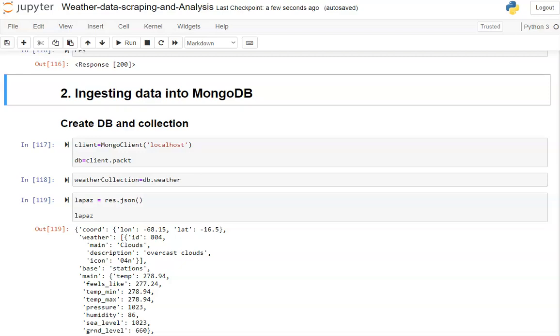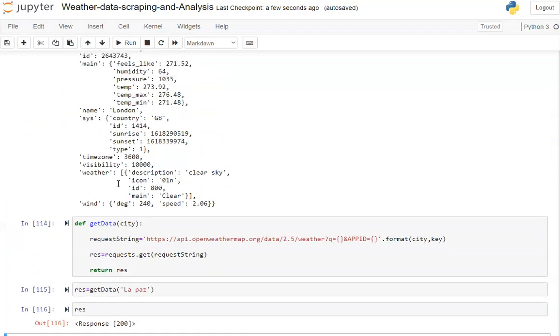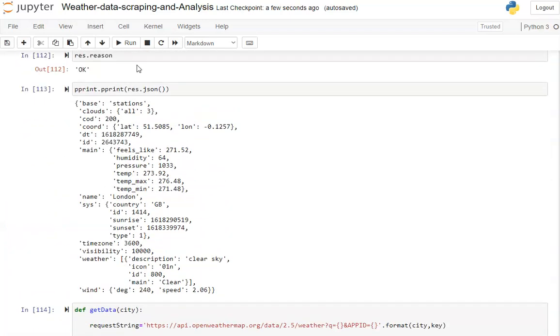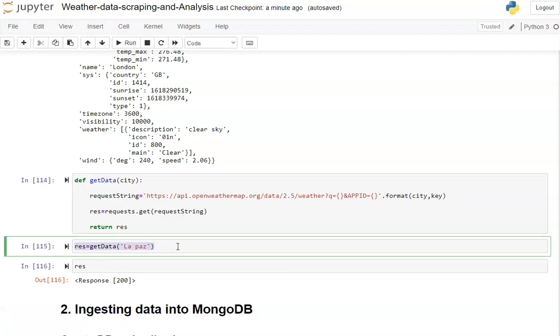So in the previous video, we looked at how to get data, right? Start getting data from the website openweathermap.org. We looked at one example where we got the data for the city London, and La Paz also. We stored the data in the variable results.